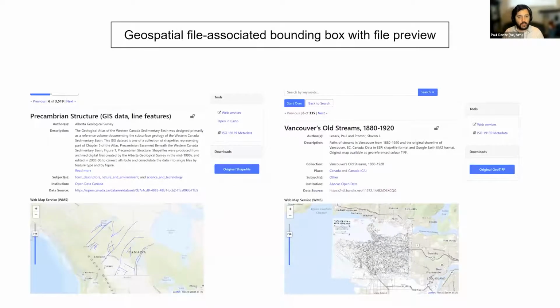So with geospatial files, you can see on the left side, there was a shapefile associated with it. On the right side, there was a GeoTIFF associated with that data set. Other than actually previewing the data set, which is a very nice feature, there are a couple other options in the tools on the right side.